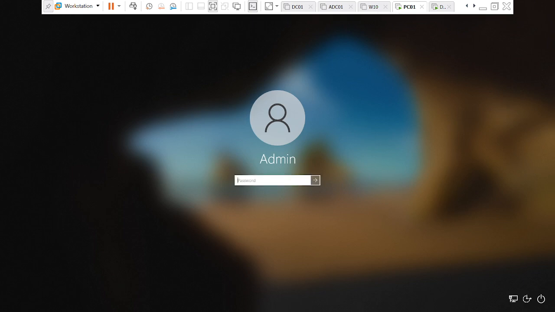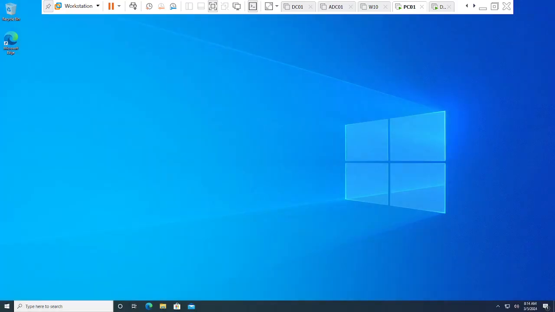So let me log into the PC01 now, PASSWRD@123. Okay. So after the VMware installation, my system got restarted now. See, it has become full screen.